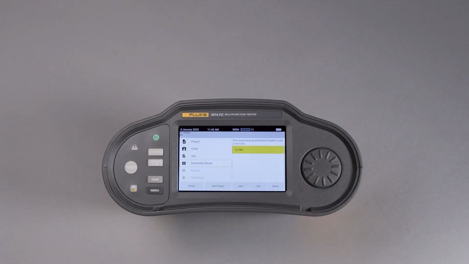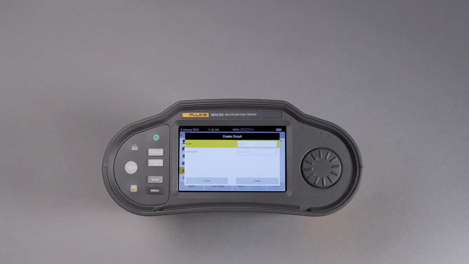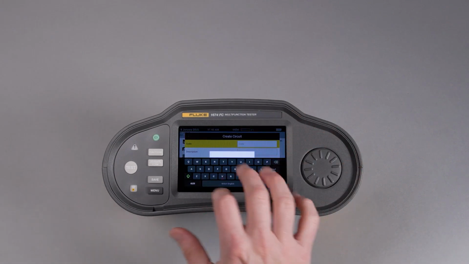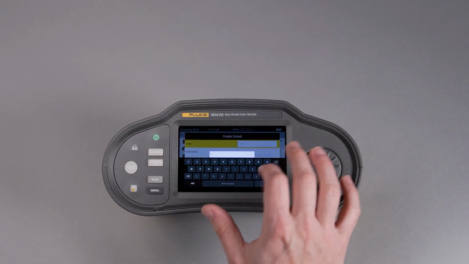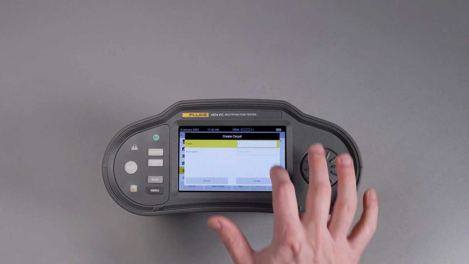You can continue setting up your site by adding circuits within the distribution board, including any details you want to at this point. You can also add them later by editing the project details or in TrueTest.